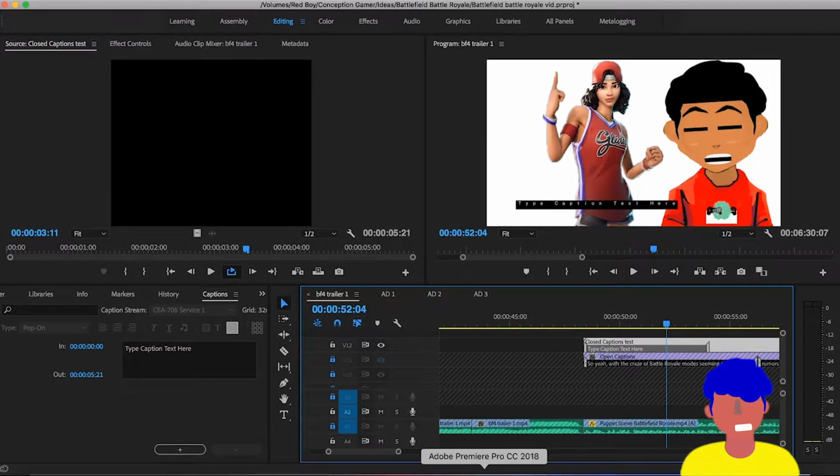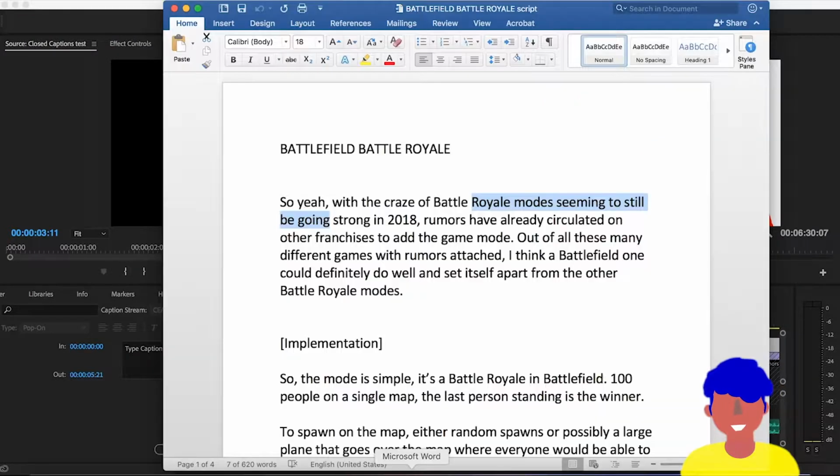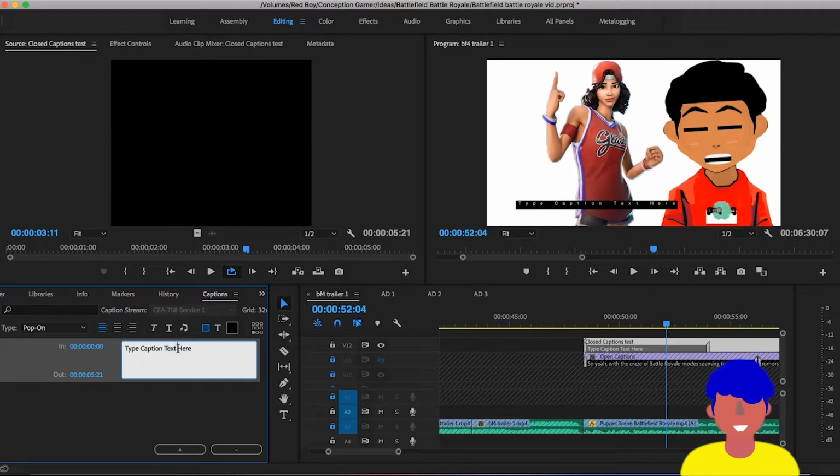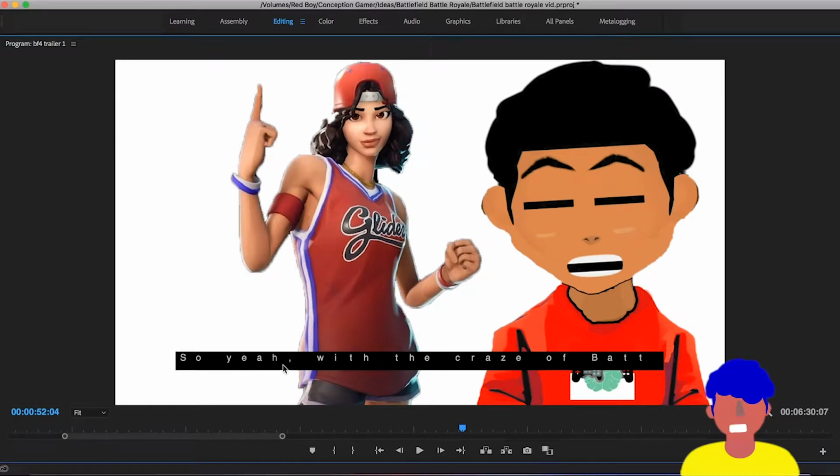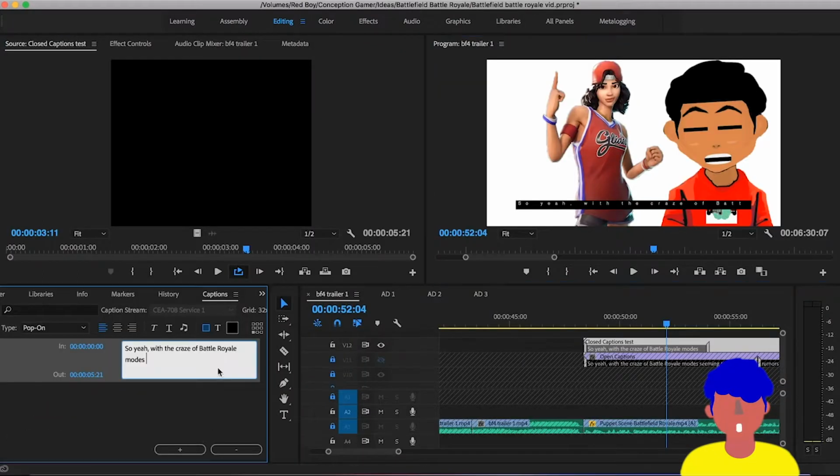So now let's go ahead and go to our script, which I already have here. And yeah, with the craze of battle royale modes. So let's go ahead and copy that, and let's go ahead and paste that here. And bam. Now as you can see, all of the actual words aren't on there. So from there, you would just play around.